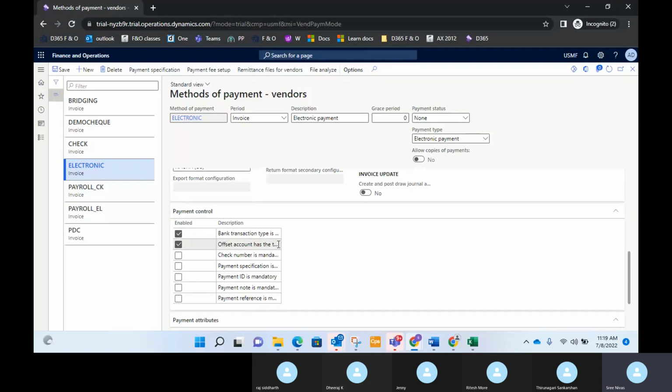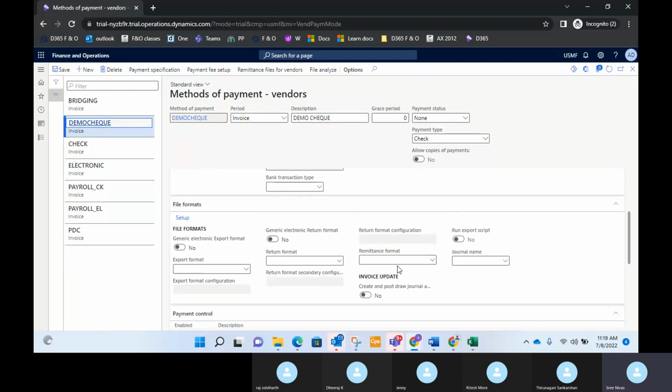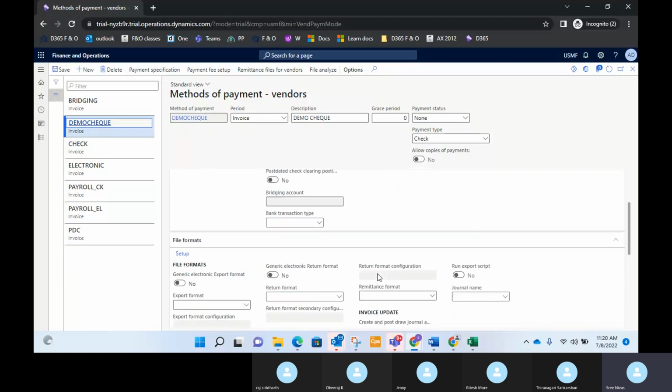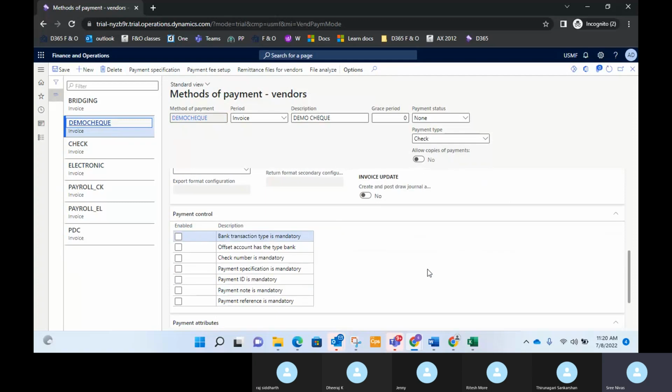And the payment control. See, payment control, for example, let me just maximize this one. Yeah. So assume that you have disabled this. For example, whenever you click on new, right? Okay, we'll go back to the same one, which is not there. Demo check, it is here. Yeah. So if you see here, for check payment, the file format and all these things are not required. This file format is not required since we do not have any file format.